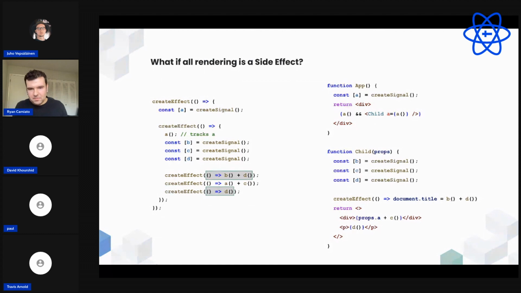And then from there, the rest of the effects here are either user-written effects or expressions that you find in the JSX. The takeaway here is there's not much in the way of a rendering system. The whole thing is built with the same reactive hooks that any developer that uses Solid would use.